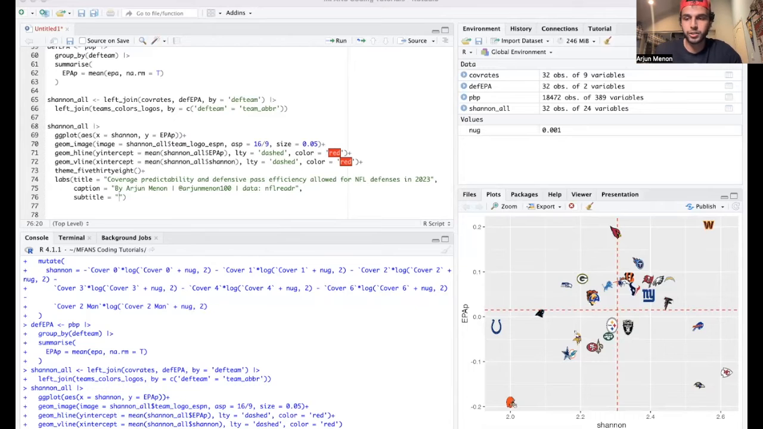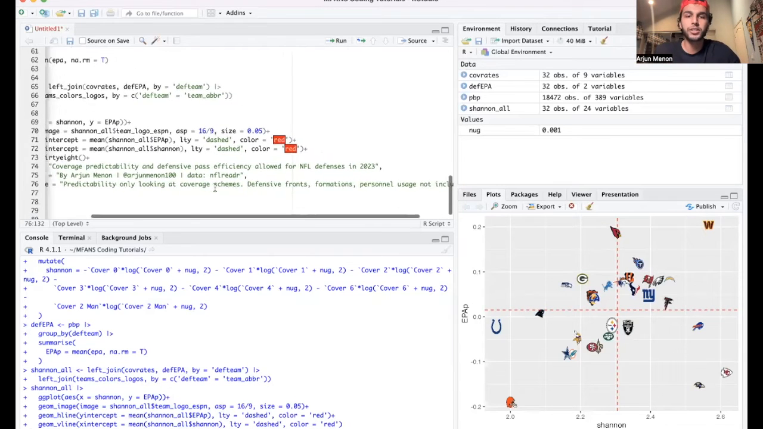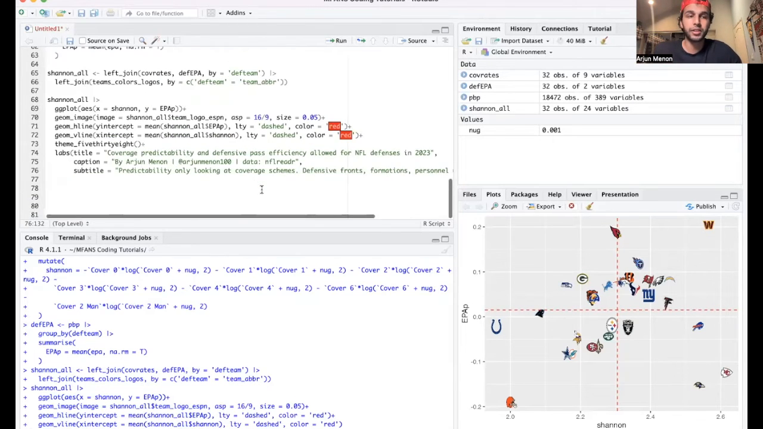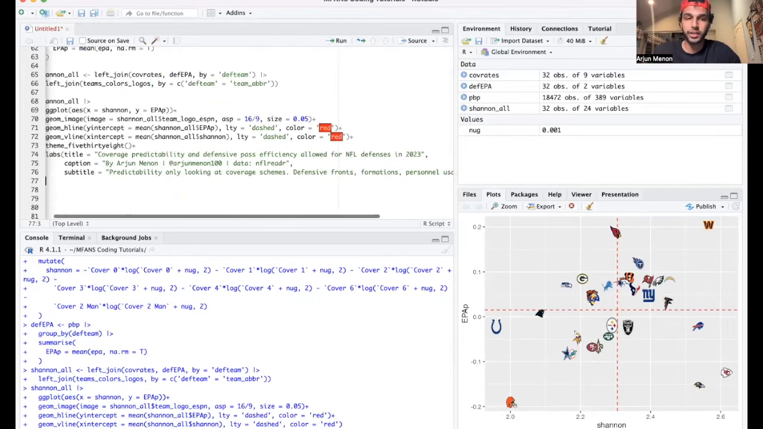This is what I wrote out, which is predictability, only looking at coverage schemes. We want to just explain that we're only looking at coverage schemes. We're not looking at defensive fronts, formations, personnel usage. Like that is a completely different thing. We're only looking at defensive coverage schemes here.